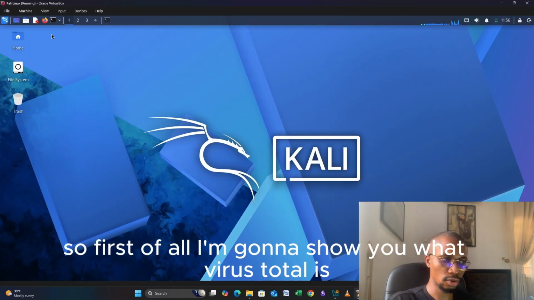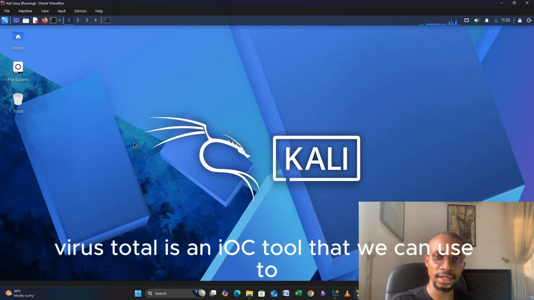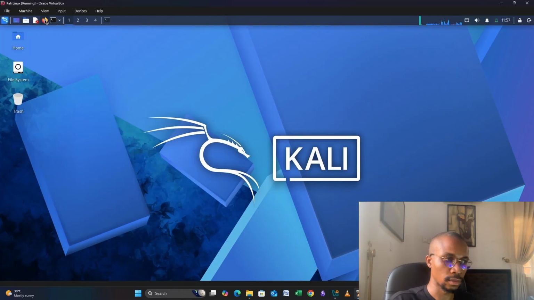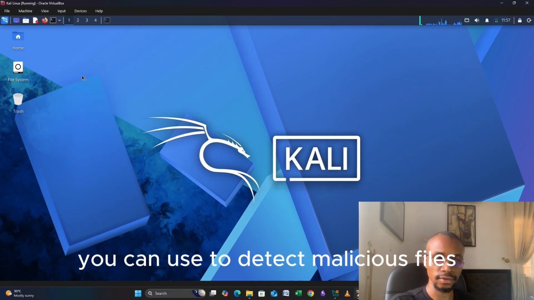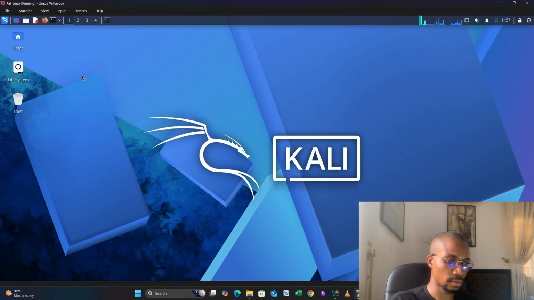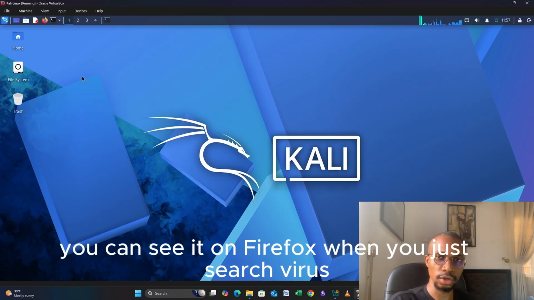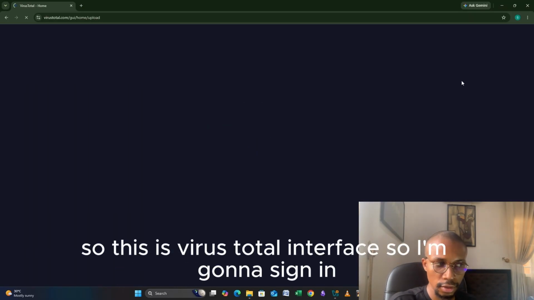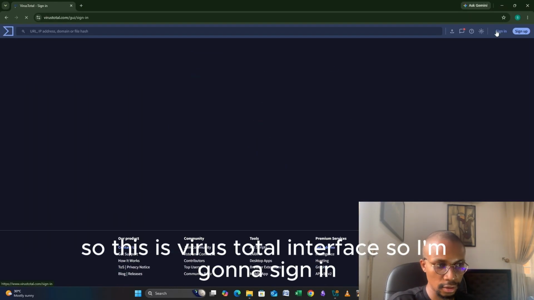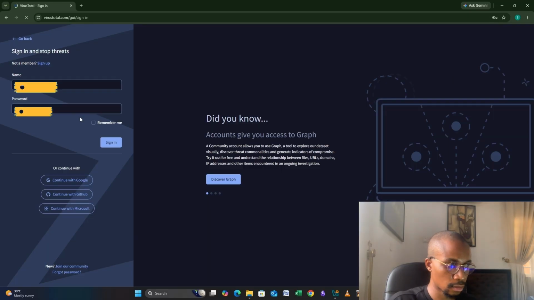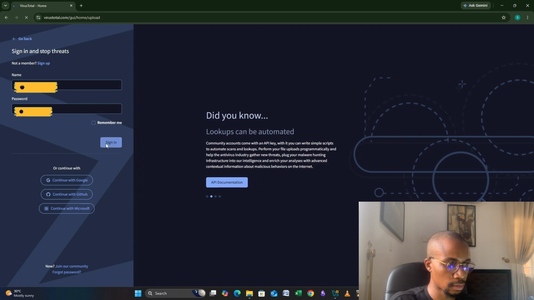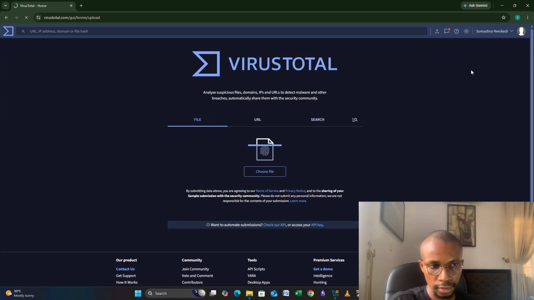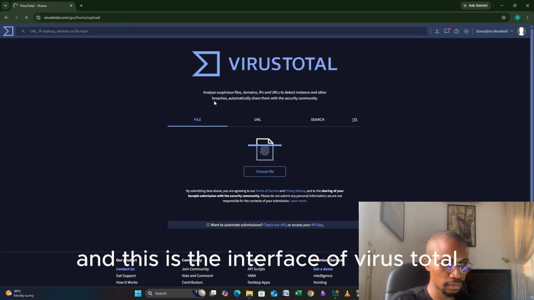So first of all, I'm going to show you what VirusTotal is. VirusTotal is an IOC tool that we can use to detect malicious files. You can see it on Firefox when you just search VirusTotal. This is the VirusTotal interface. So I'm going to sign in. This is the interface of VirusTotal.